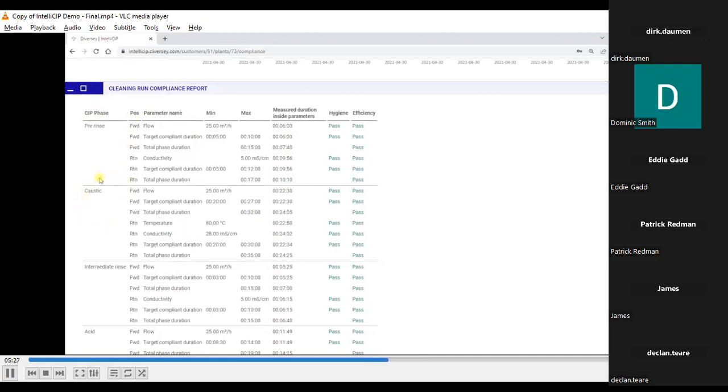We can clearly identify when the pre-rinse is happening, the caustic step, and so on. Within each step, the parameters that are available within the CIP are viewable in the compliance report. There is a column that indicates if the sensor data is in the forward or return position. There is a column that shows the parameter requirements and target compliance duration.